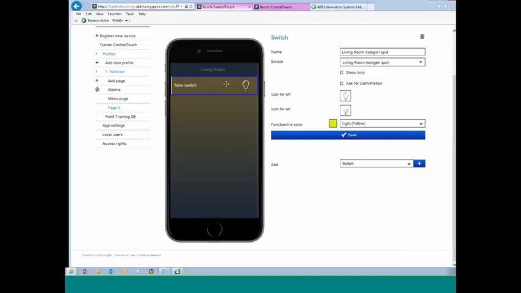You can also use a switch only for display. That means if you just want to see the status of an object, you can say, okay, show only, but touching is not allowed. Ask for confirmation is for sensitive control elements, to avoid pressing them by mistake. You can say, please ask for confirmation: do you really want to trigger this object?